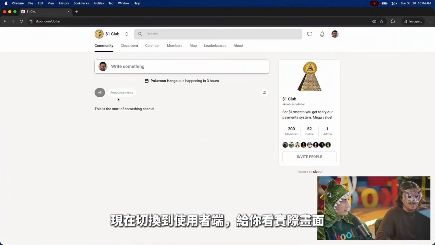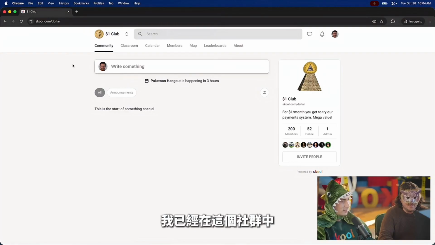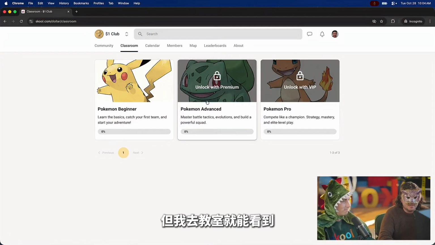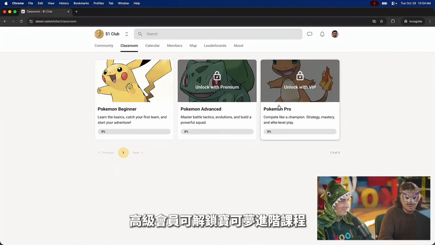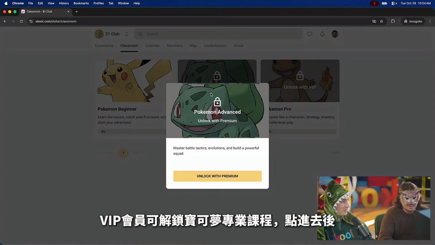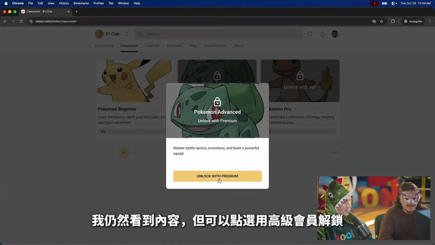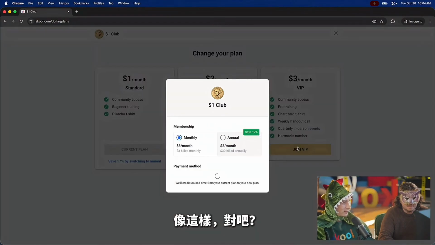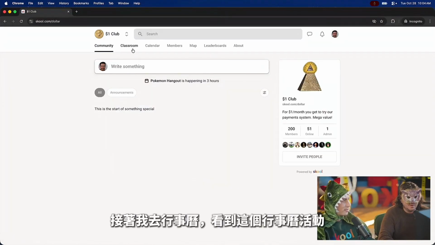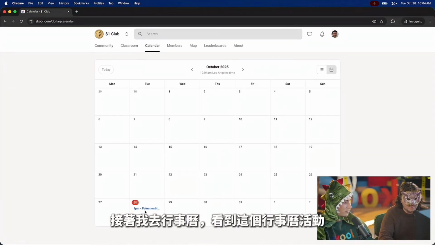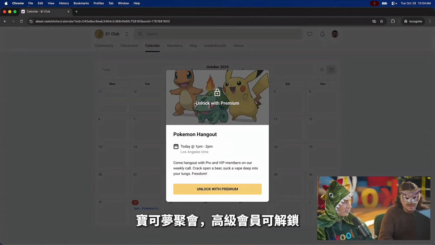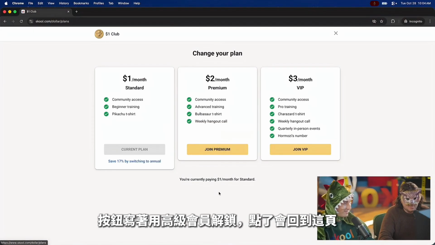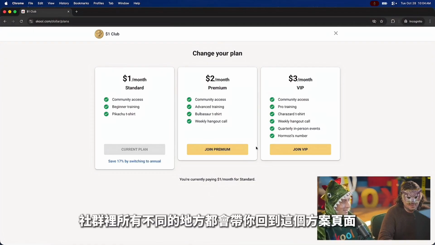Now I'll just flip to the user side to show you what it might look like. So I'm already inside this group, but if I go to Classroom, I can see Pokemon Advanced unlock with Premium, Pokemon Pro unlock with VIP. If I click on this, I still see this, but I can click unlock with Premium. It takes me to this page where I can see what plan I'm on and I can upgrade like this. And then if I go to the calendar and I see this call on the calendar here, Pokemon Hangout, unlock with Premium. The button says unlock with Premium. It takes me back here. So basically all these different places inside the community take you back to this plans page.